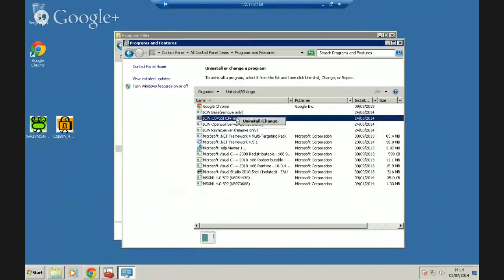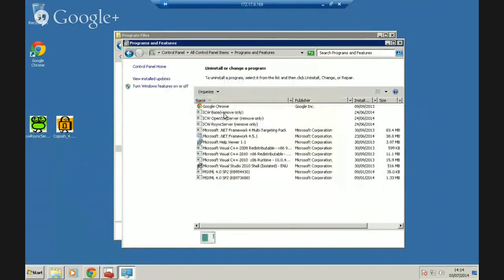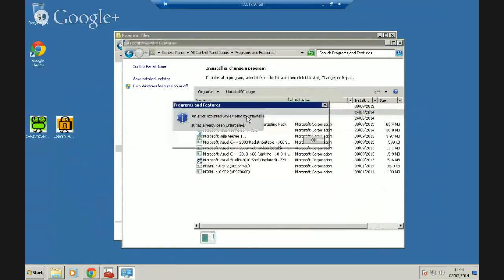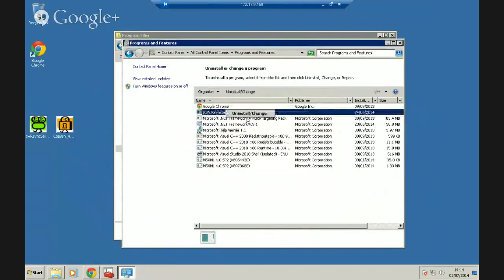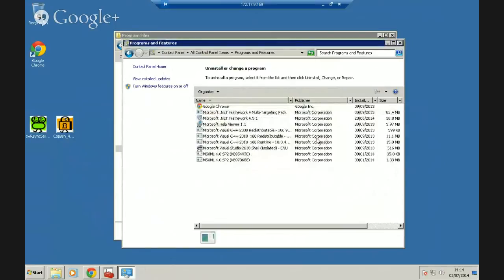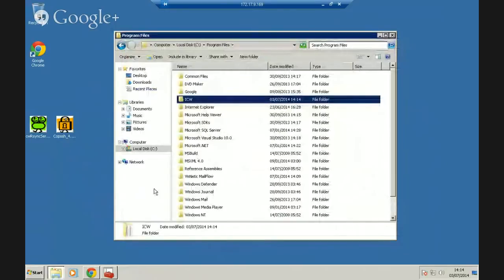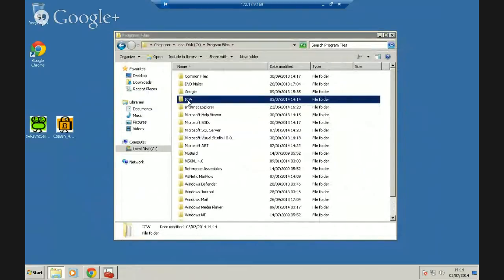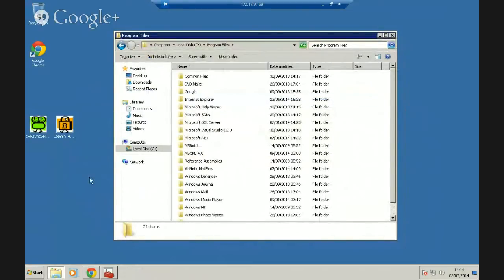Yeah, why on earth is that already installed? Yeah, it's already gone. There we go. Well, just to be sure, let's see if we can now delete this folder. Right, great. So that should be gone.